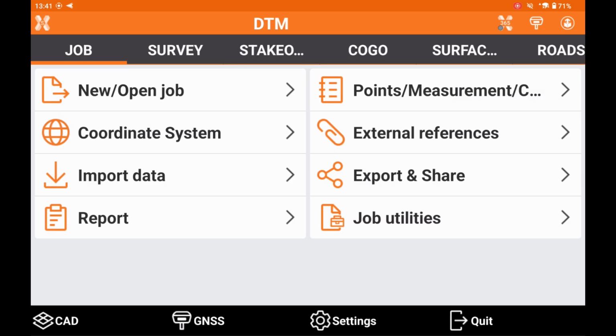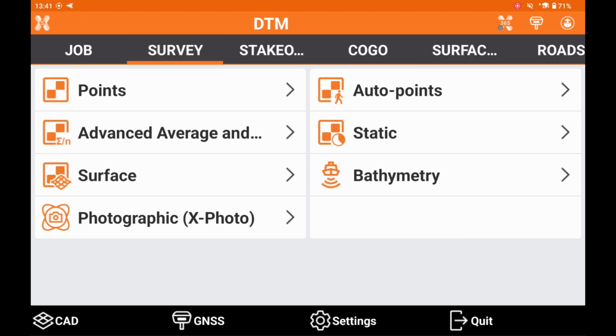The function Survey Surface allows us to measure or edit an existing surface using the current configured instrument. To open the functionality, click on Survey and click Surface.